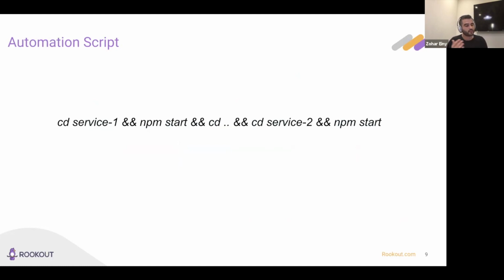The one disadvantage that the automation script has is basically that developers will have to get very familiar with the automation script, and they will have to rapidly change it for their needs.